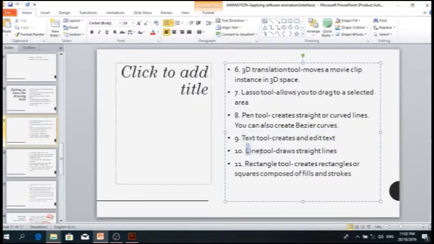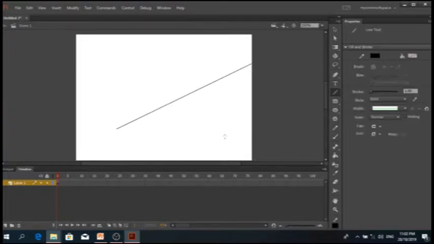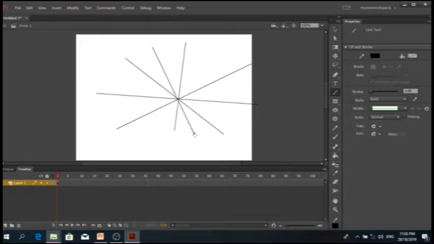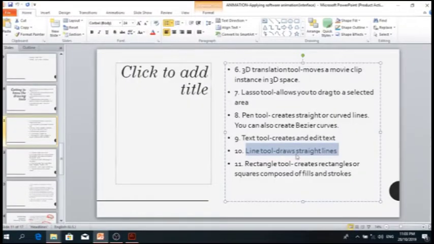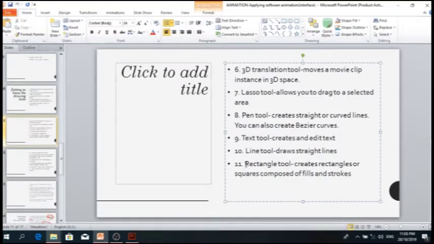Next tool, we have the line tool to draw straight lines. I think this is important if you are starting to create a perspective kind of view. You will have your guides or your lines with you. Okay, let's proceed. That is the line tool. Does it have a keyboard shortcut? Yes, it has. For the text tool, that is T. For the line tool, that is N. For the pen tool, that's P.